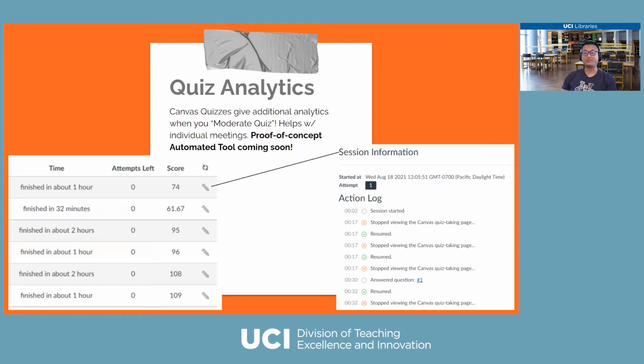And what I found that was really cool that I did not realize until actually this last year was that when I moderated a quiz, I could actually see how much time they spent per question. And this was really cool because now I could see which questions individual students are struggling with. And I could see what they spent their most time on, what they didn't.